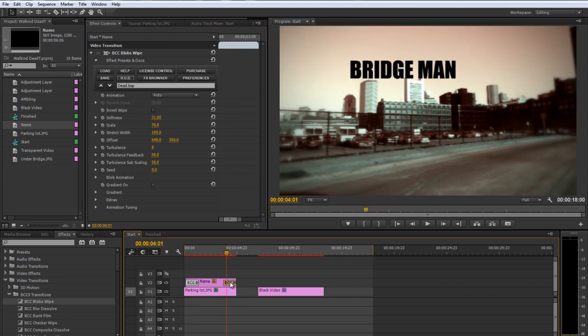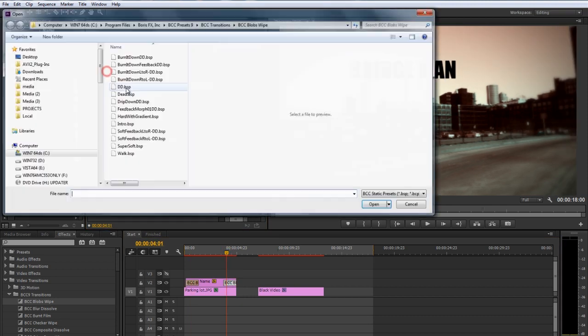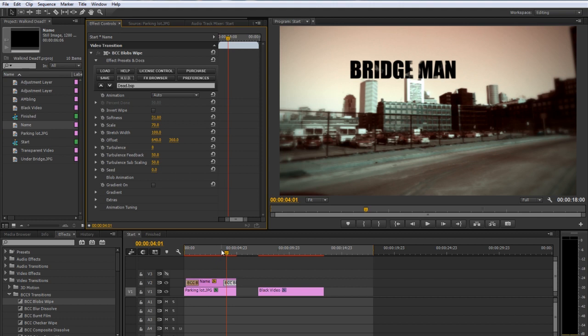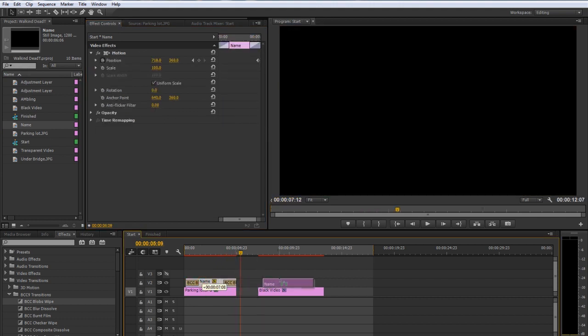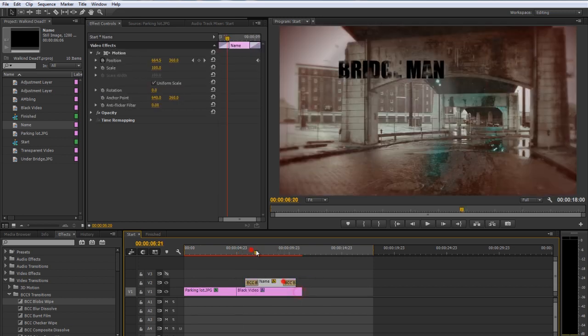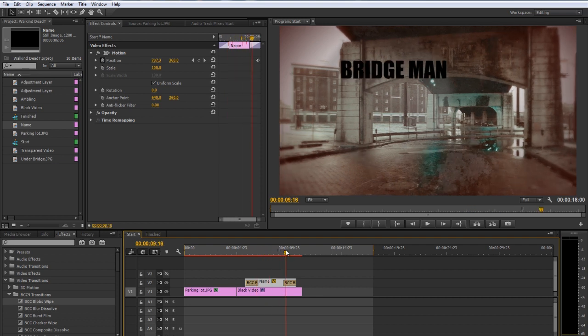And then go over here, select the new transition, and just load that preset. Easy as pie. I don't think anyone has said that in a long time, but I just did, so deal with that. Okay, so now we have our title on top of the bridge. We know the motion is correct because we were able to scrub it faster earlier.